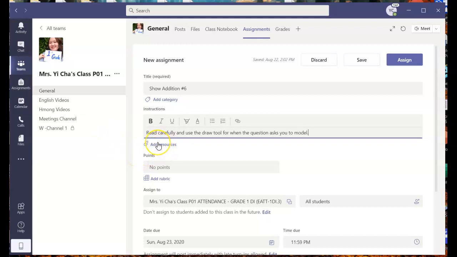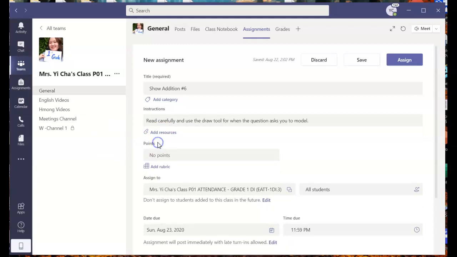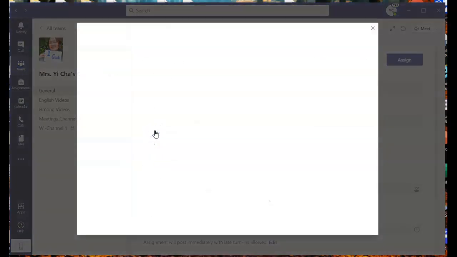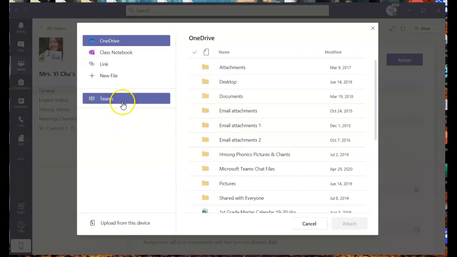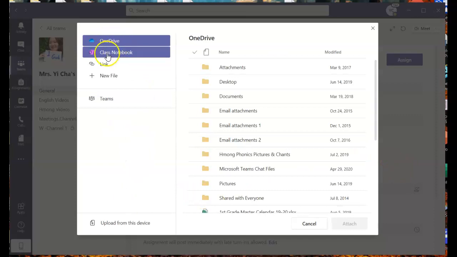Then you have to click on Add Resources. And Add Resources is where you tell Teams that you want it to pull the assignment from Class Notebook. So the OneDrive option is open for you, and a link is also here too if you want the students to look at a website. I'm going to click on Class Notebook.